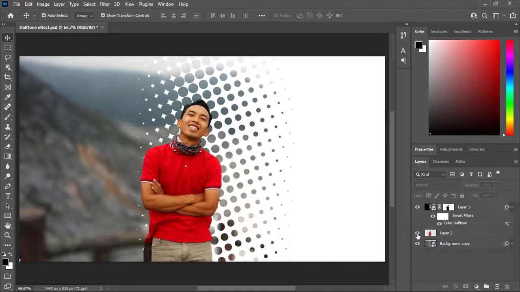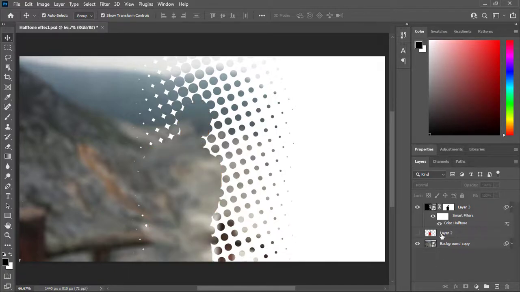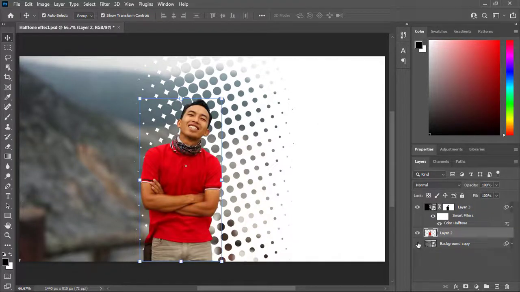And if you want to know how to create layers like this and like this, and the background blur like this, you can try watching my tutorial video on this channel. You can check the video link in this description.